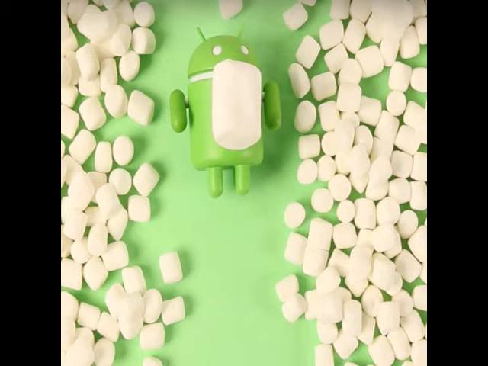Android 6.0 Marshmallow is currently available for the following devices: Google Nexus 5, Google Nexus 6, Google Nexus 7 2013, Google Nexus 9, Google Nexus Player, Google Nexus 6P, and Google Nexus 5X. Here's how to manually install Android 6.0 Marshmallow on these devices.